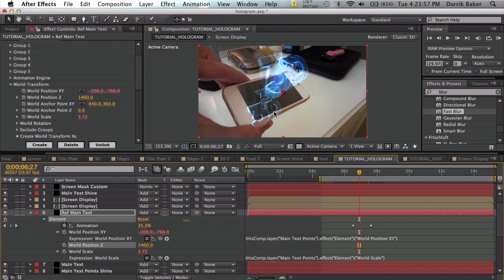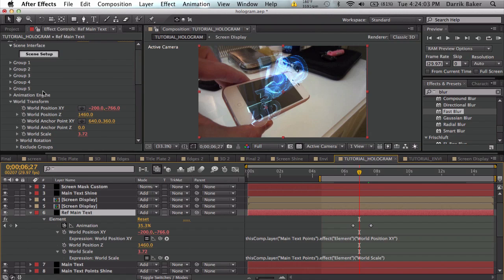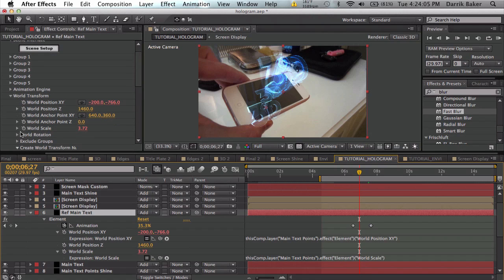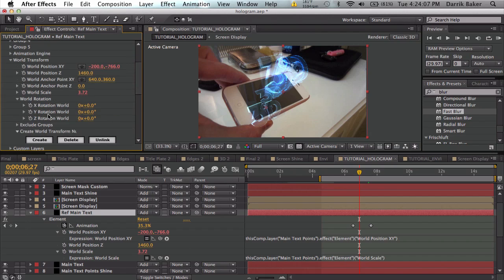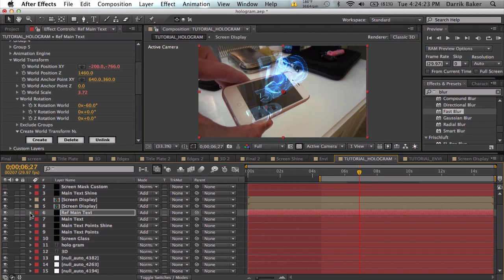We also need to rotate it back to match this rotation. So we can just use the world rotation. So the x-axis, remember we rotated it 30 degrees, so if I rotate it negative 30, it should be flat. But we need to rotate it another 30 so that it'll match this direction right there. So that looks good. I'm going to leave it.